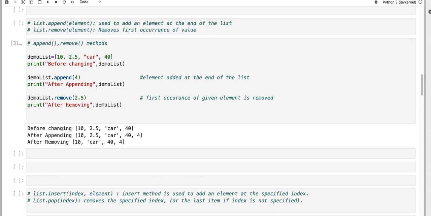Hello everyone. In this video I'm going to talk about some of the methods related to list. So we have studied what lists are and how we create them. In Python, some of the methods related to list are, for example, if you want to add some elements or you want to remove some elements, there are some specific methods related to these activities. So we will try to learn about them.